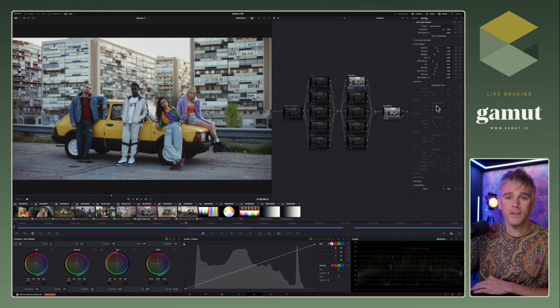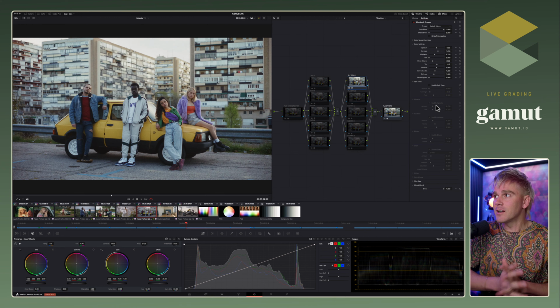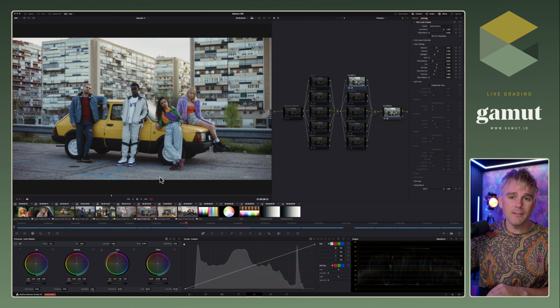You can use the OFX plugin, the Halation, already, but it kind of keeps everything together in this plugin, which makes it really effective as a unique look creator in Resolve like this.